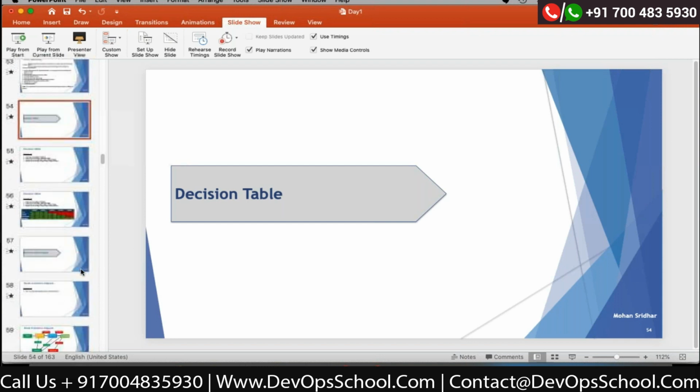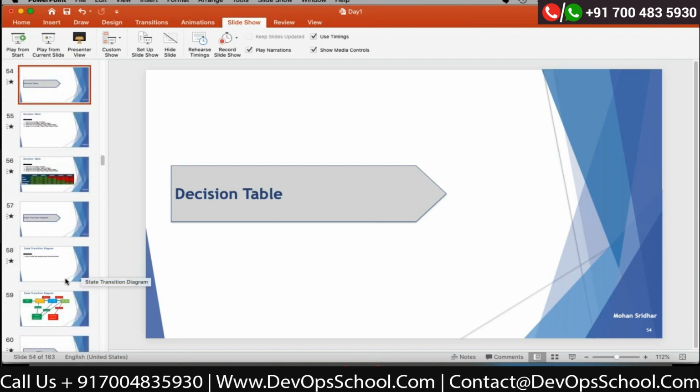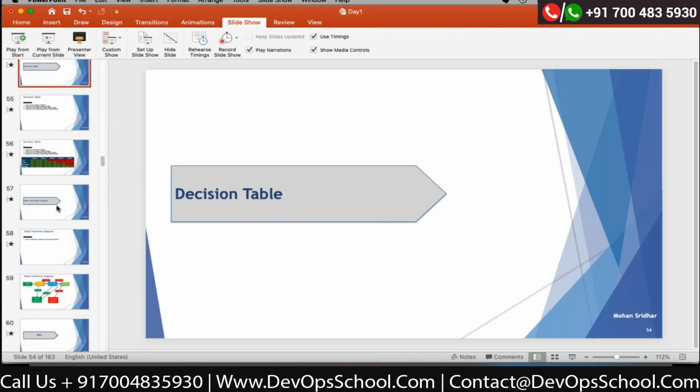So decision table and state transition diagram. These are big topics. These are quite bigger tables.